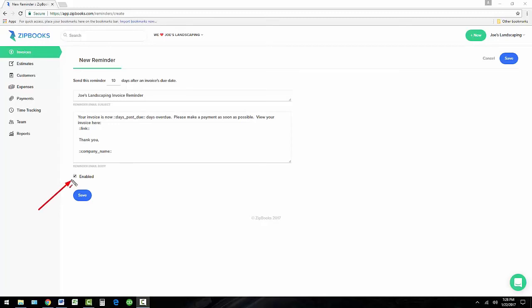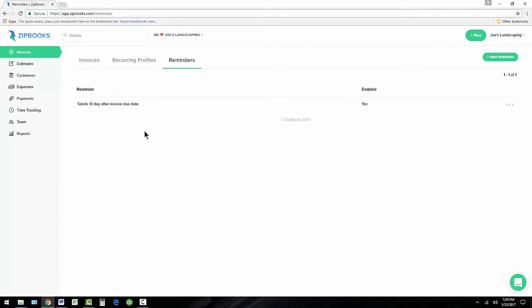Make sure a check mark is in the box labeled Enabled. Then click Save at the bottom. And that is how you create a payment reminder for your customer.